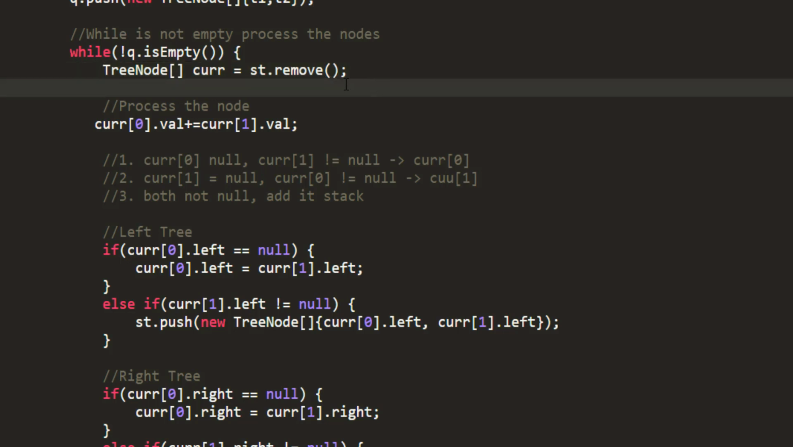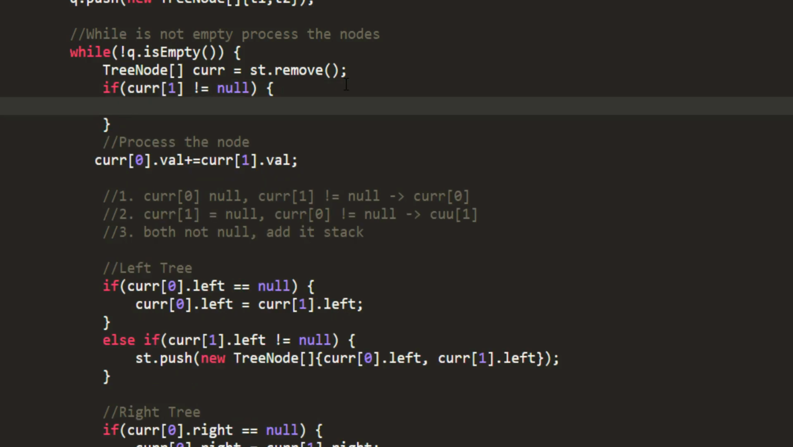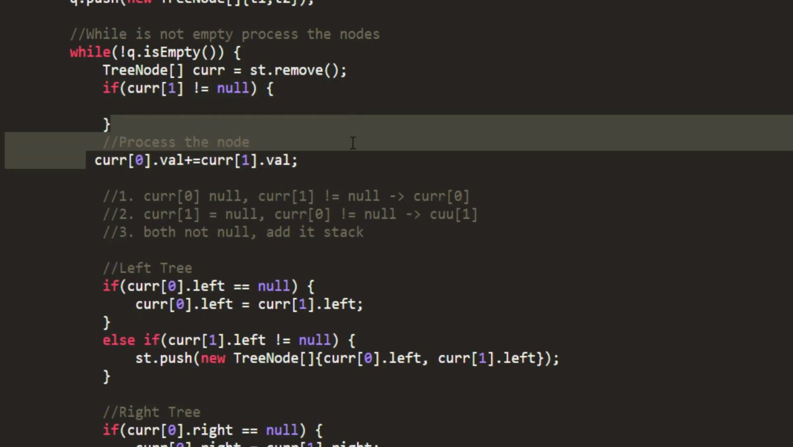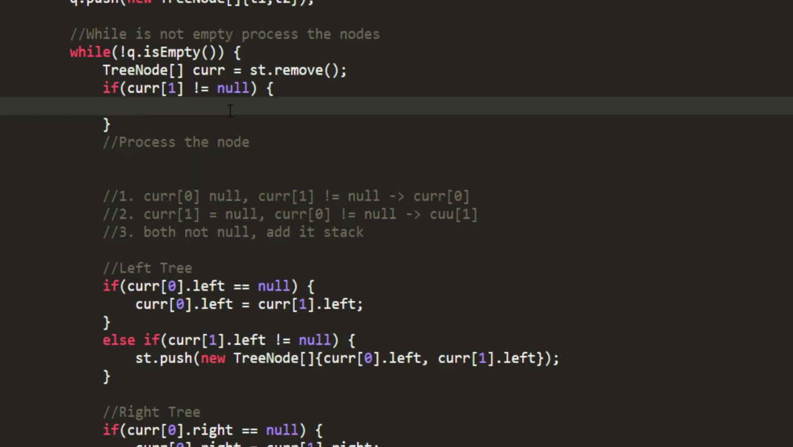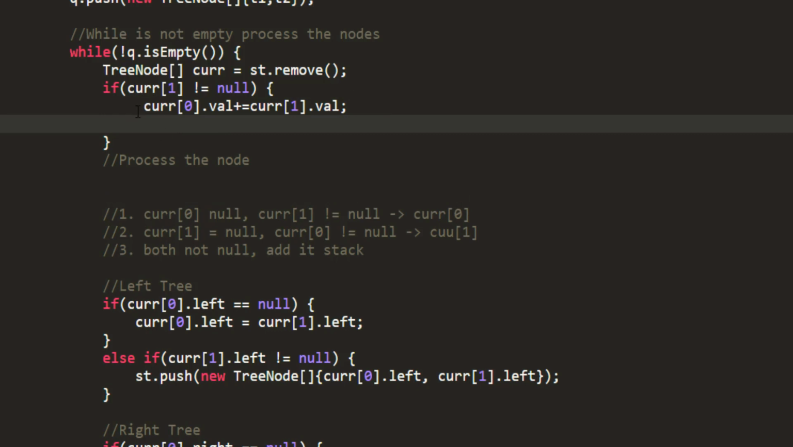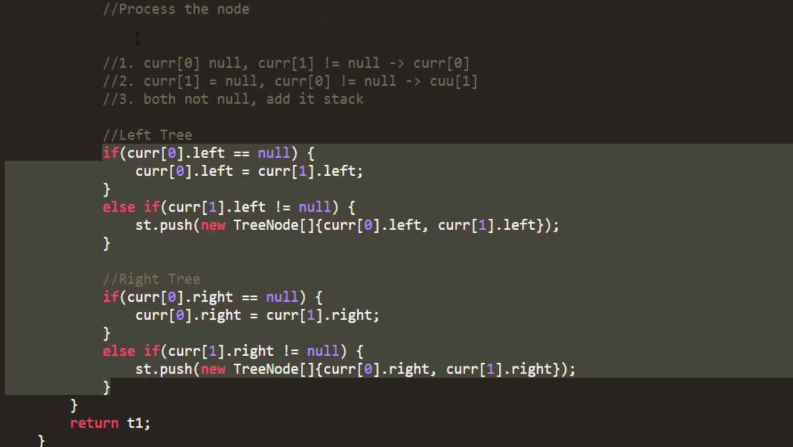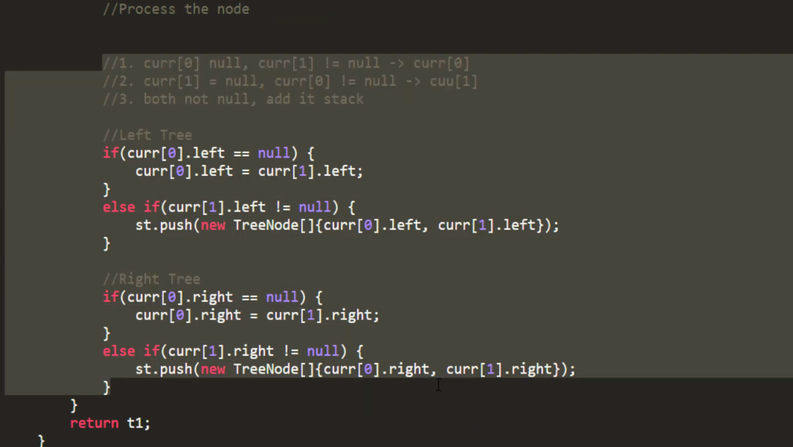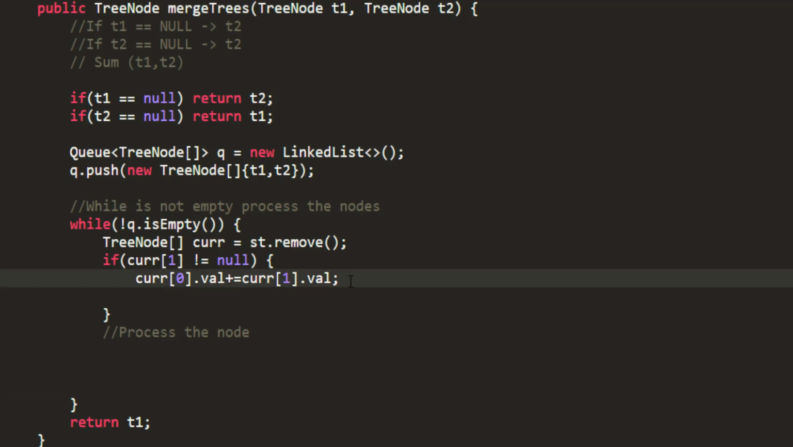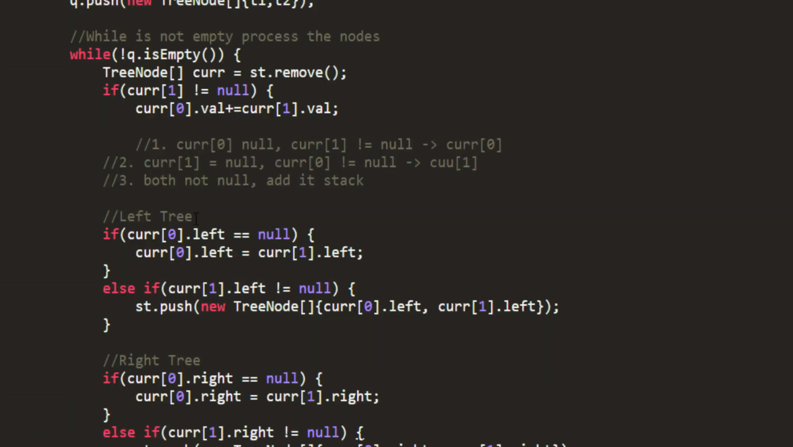Now, as we said, if the right tree is empty, we do not need to do anything. So if my current of 1 is not equal to null, then we are going to process, and so we are going to use the same thing. Current of 0.val is going to get updated, and we are going to have the conditions for left and right. So let's take it over here, and then we'll change it as we need it.